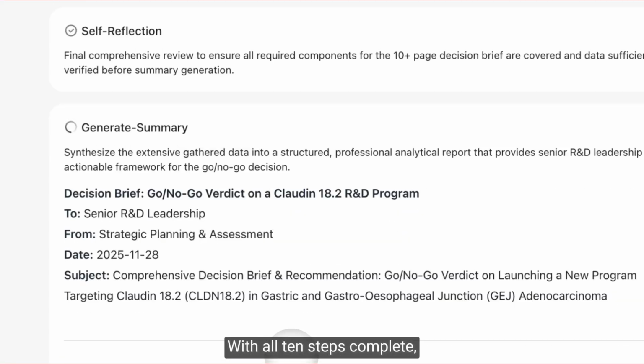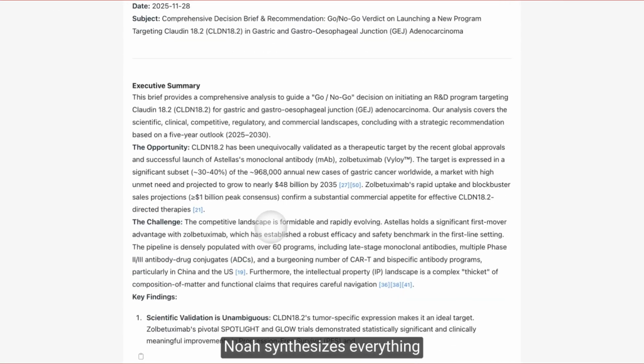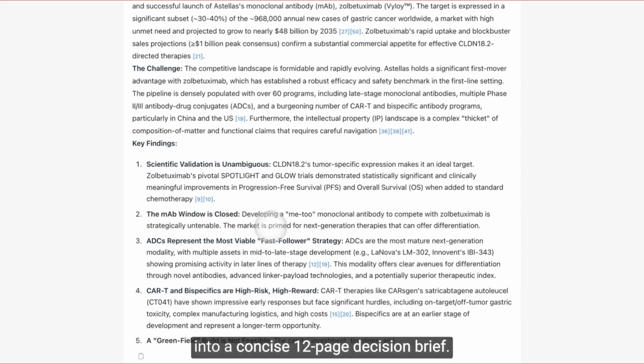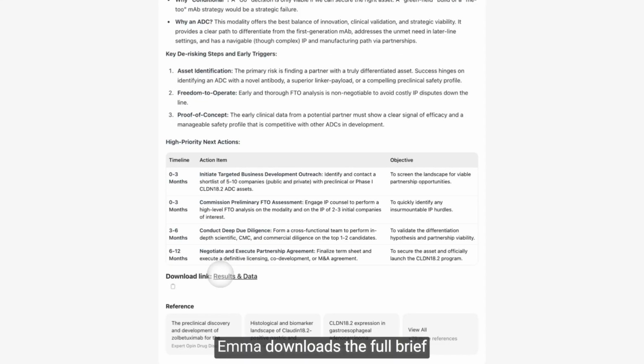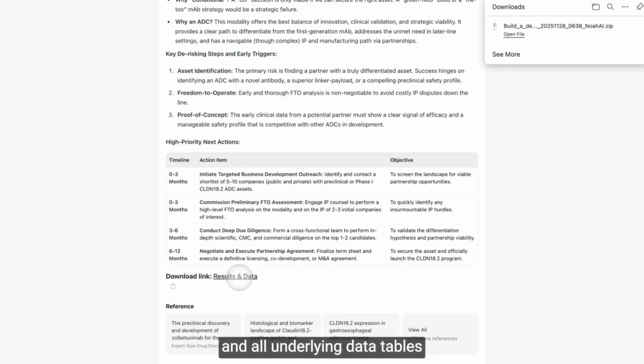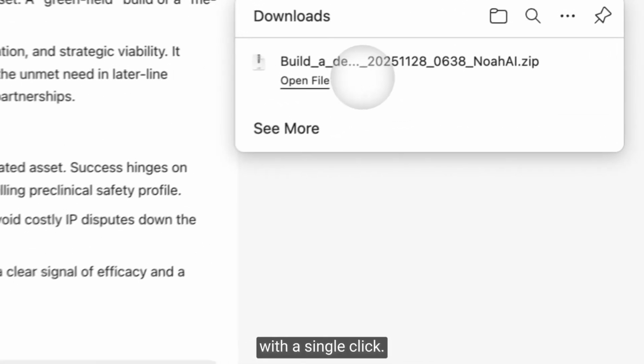With all 10 steps complete, NOAA synthesizes everything into a concise, 12-page decision brief. Emma downloads the full brief and all underlying data tables with a single click.